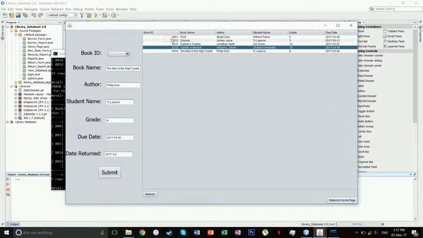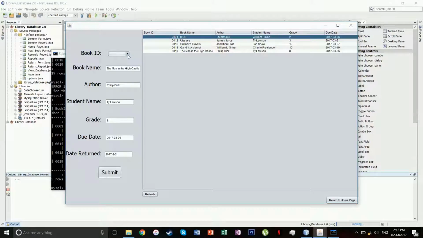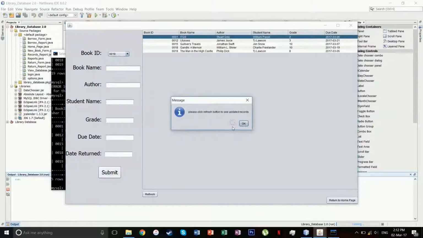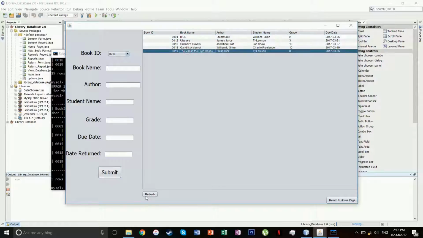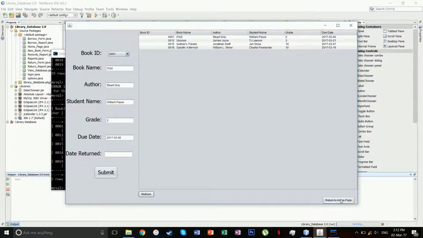This contains all the books that have been issued as of now. Let's say someone wants to return The Man in the High Castle. You can see it over here. Let's hit submit. The book has been returned. Please click refresh. Now, upon hitting refresh, this should disappear. So there you go. Let's return to the home page.